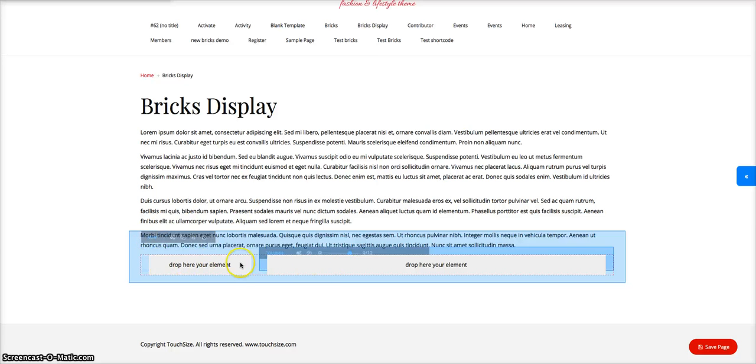Each element, row, or column has options. So as you can see, here is the name, the settings, the duplicate button. So you can duplicate a row, a column, or even the element. You have a remove button if you want to remove the row and all its content, or you can save it as a row, and the row as a template.